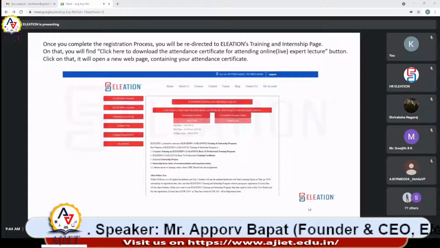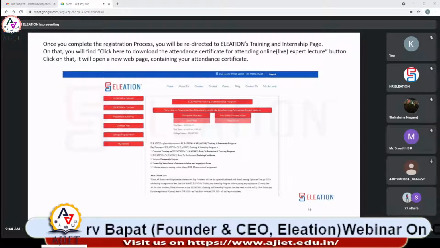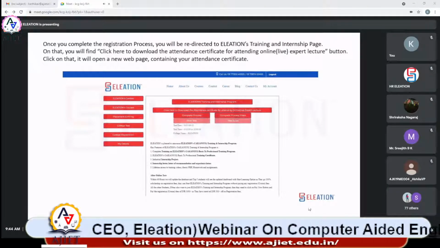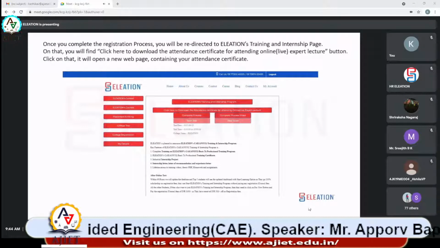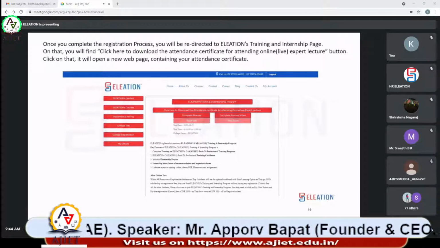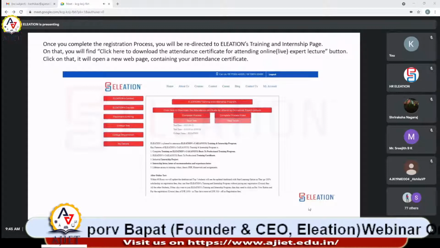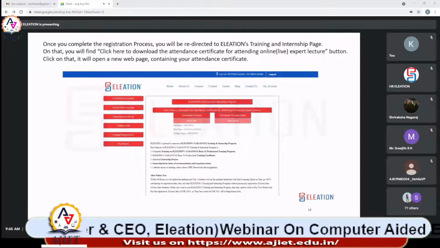Once you complete the registration process, you will be redirected to Aviation Training and Internship page. On that, you will find click here to download the attendance certificate for attending online live expert lecture button. Click on that. It will open a new web page containing your attendance certificate.